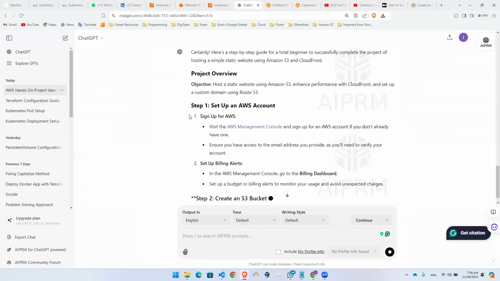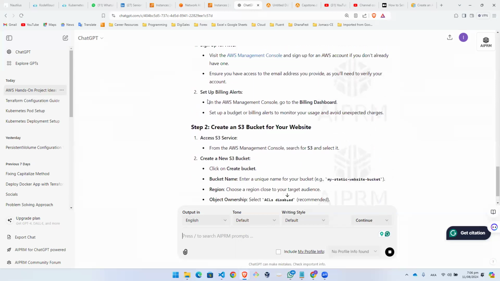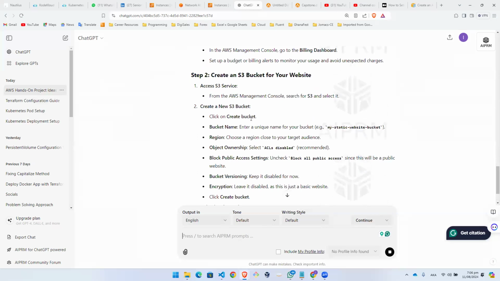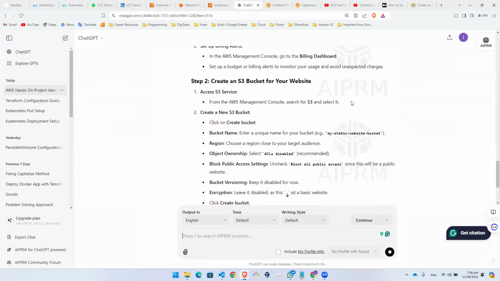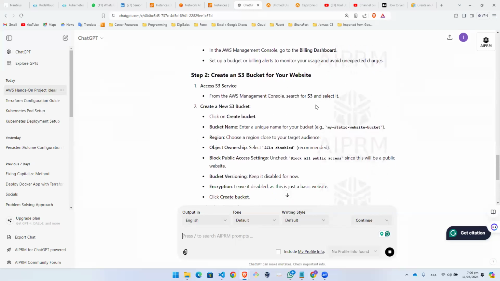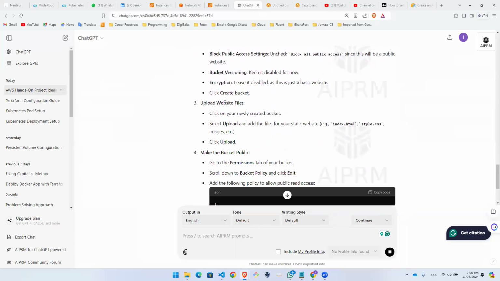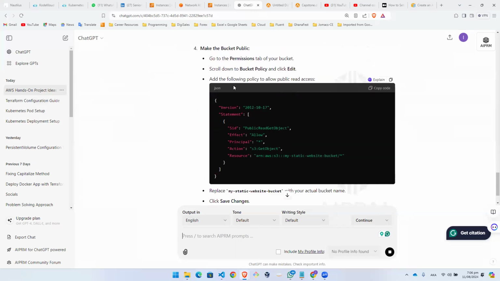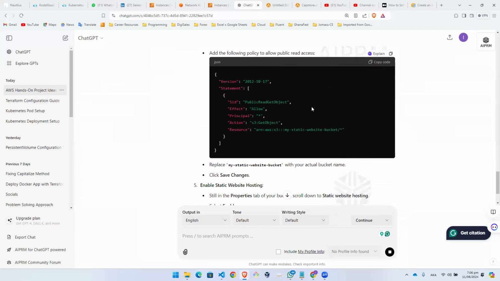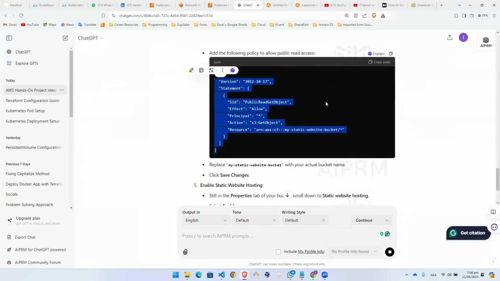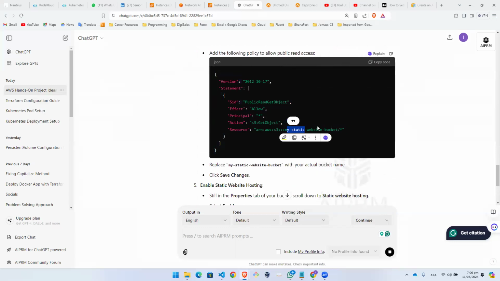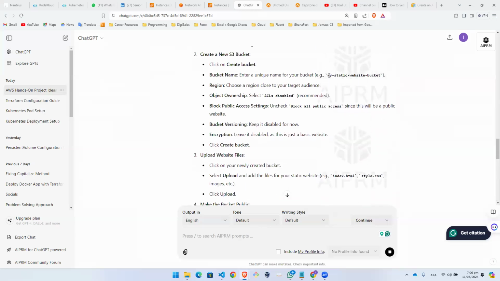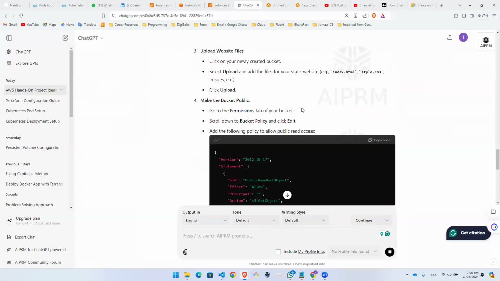So here, let's say you have created your account already, so you don't need this. You can do the billing alerts, but you can also leave this. So, bucket name. You see, it gives you the whole process and even the policy. You just have to copy this. The bucket name, if you choose, it even suggested a bucket name for you, right?